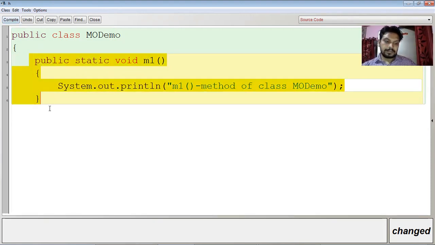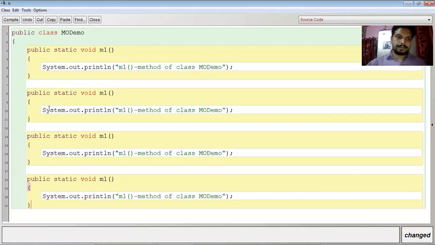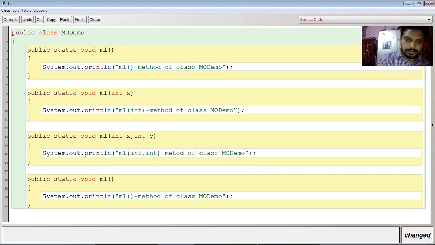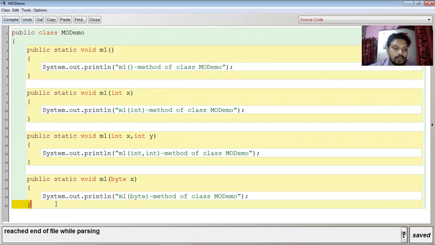Now let me copy this method, paste, Ctrl minus. Suppose this method is parameterized, having one parameter of type int. So let me display int parameter M1 int method of class MO demo. Let me write here int x comma int y. So M1 int method of class MO demo. Now let me make it byte x. So M1 byte method of class MO demo. See, this is just a message. Within double quotes, whatever you write, it will get printed on the output screen as it is. Now listen, so this is method overloading.